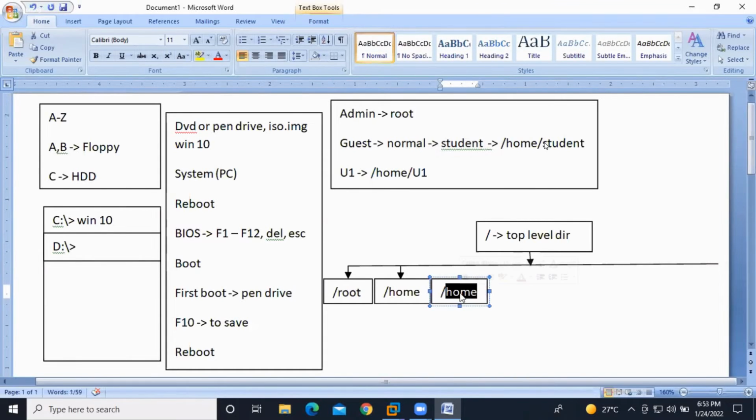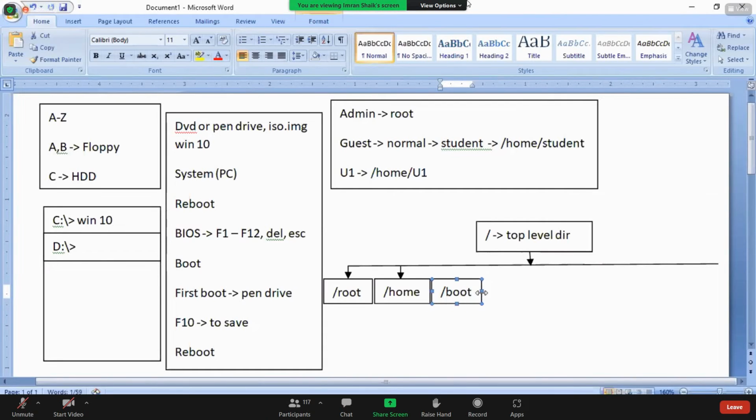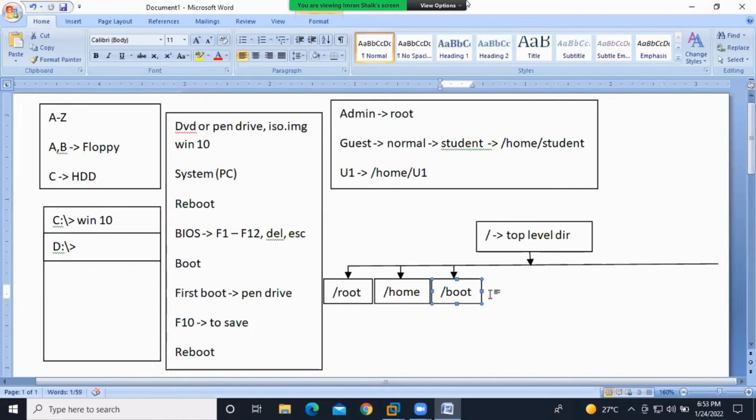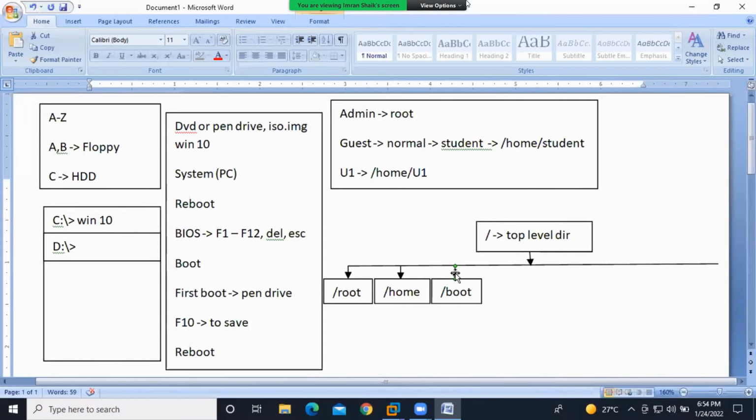/boot is a directory. It contains all the bootable files, guys. Bootable files and bootloaders will be there. Guys, what is a bootable file? What is the use of bootable files? Do you have any idea? You need to boot the system, so we should have the bootable files. That means to start the system, we should have the bootable files.